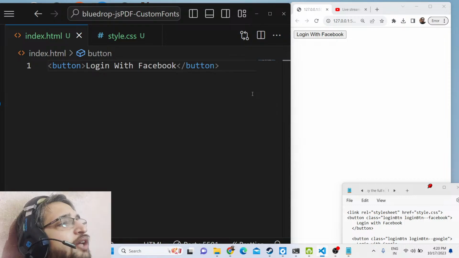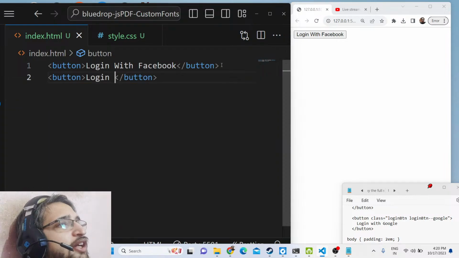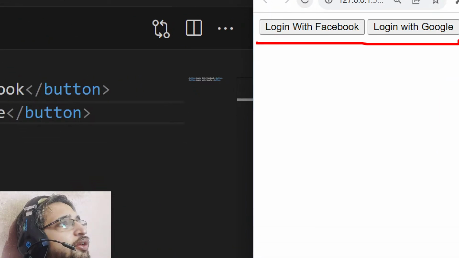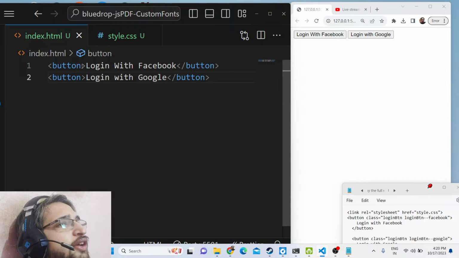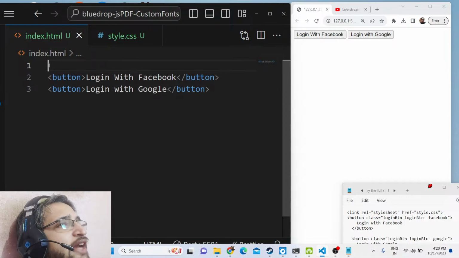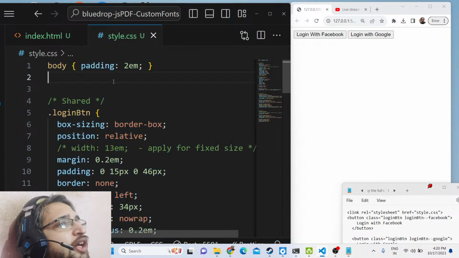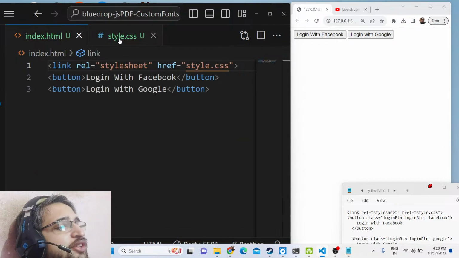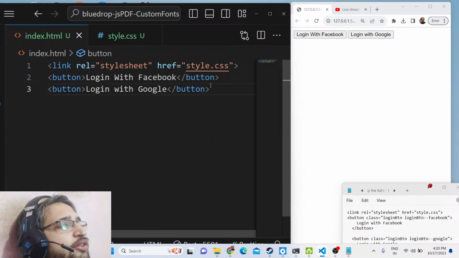Now what we need is a second button. Similarly we will say login with Google. If you refresh now, we will have a second button here which will log in with Google. Now how to design this? First of all, we will include an external style sheet, style.css, and here we will delete all the source code. So just make a second file, style.css. Here we will write our CSS code for styling the buttons.